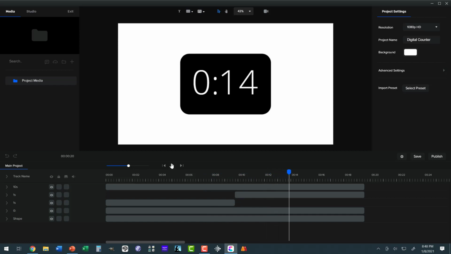I think you get the idea. So that's one of the things that we're going to look at in the workshops at the end of this course, is creating this counter. So that's one application for the counter. You can have just a countdown on the screen.